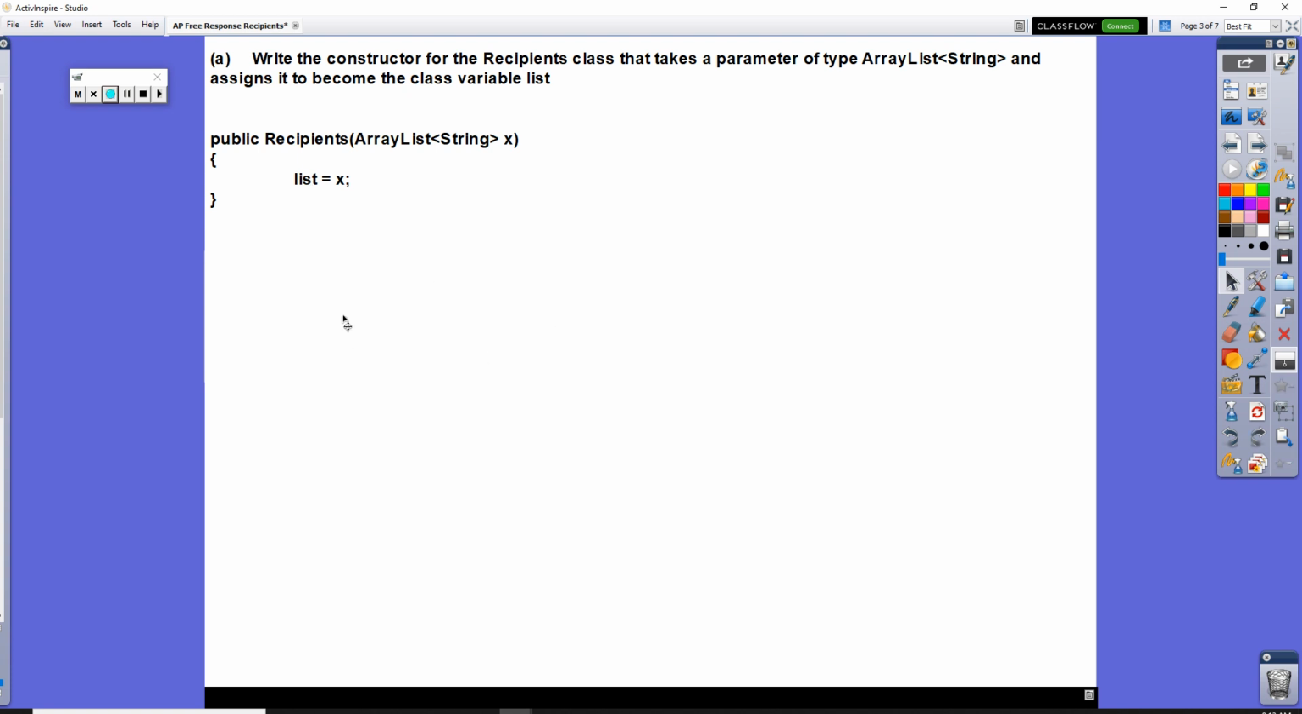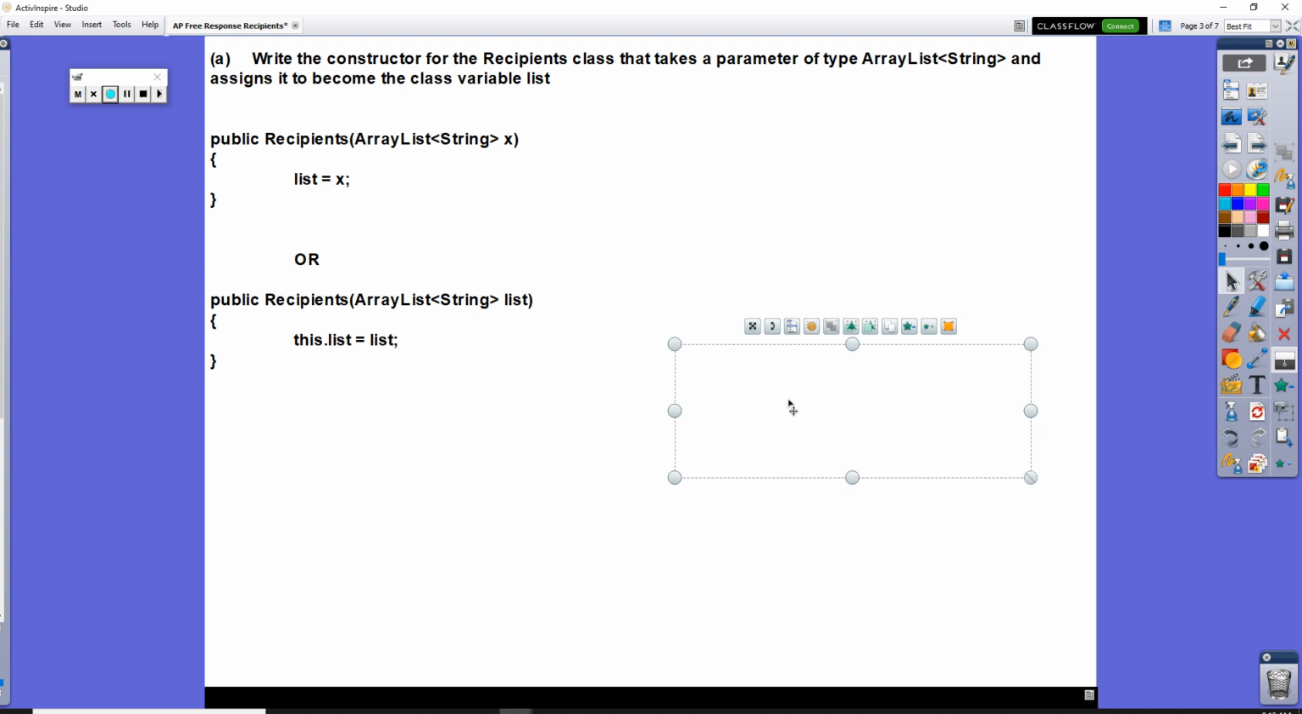Now, some people like to call the name of their parameter the same as the name of the class variable it's going to become. The one thing you have to be careful of if you're going to do this, so if you're going to make the name of the parameter list, which is the same as your class variable name, you're going to have to use this dot list equals list. So my parameter list is going to be set into my class variable list. This is the correct way to do this. So either one of these would be fine as a constructor.